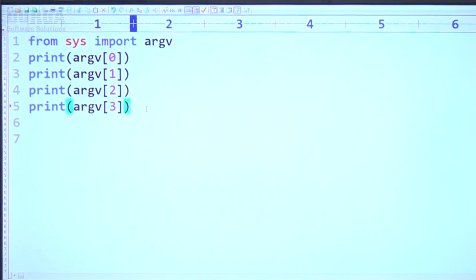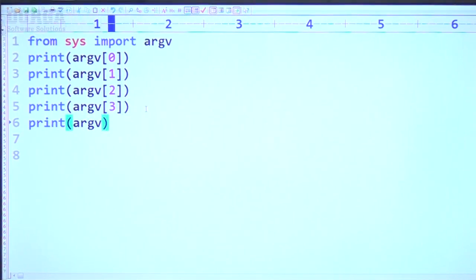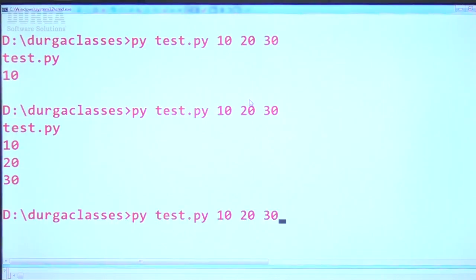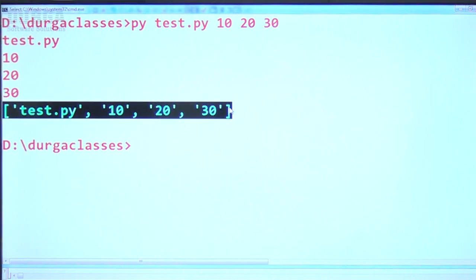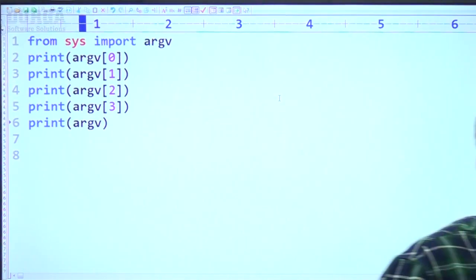Now let's just print argv also. Let me print argv. Now you are going to get the total list. Observe that this is the list. In this list, what is the first value? The first value itself is the name of the file. Next the second, third, fourth, like this we have. Clear for all of you, right?